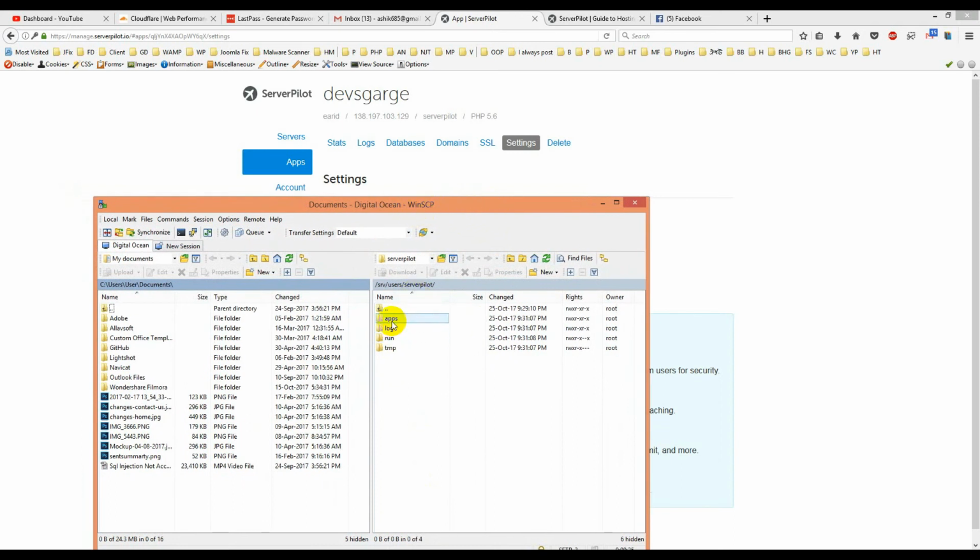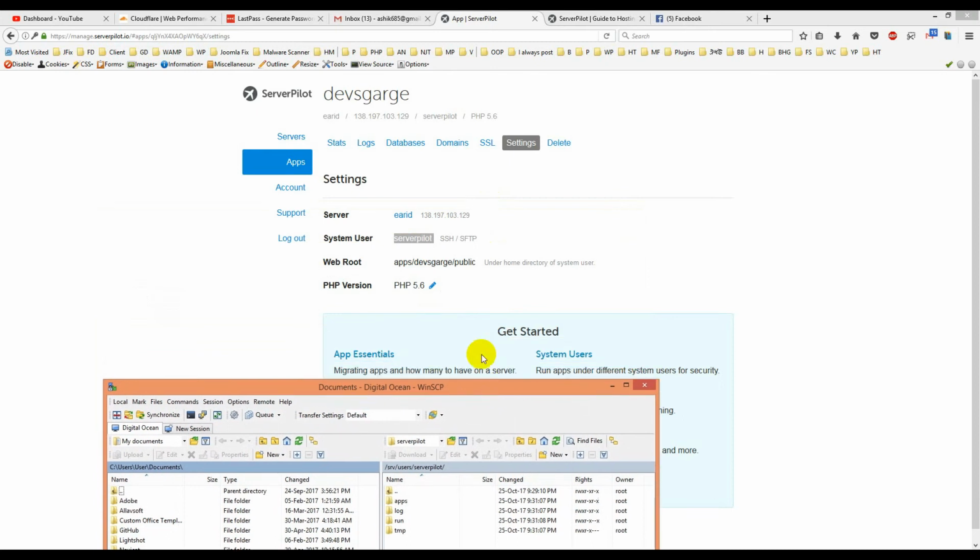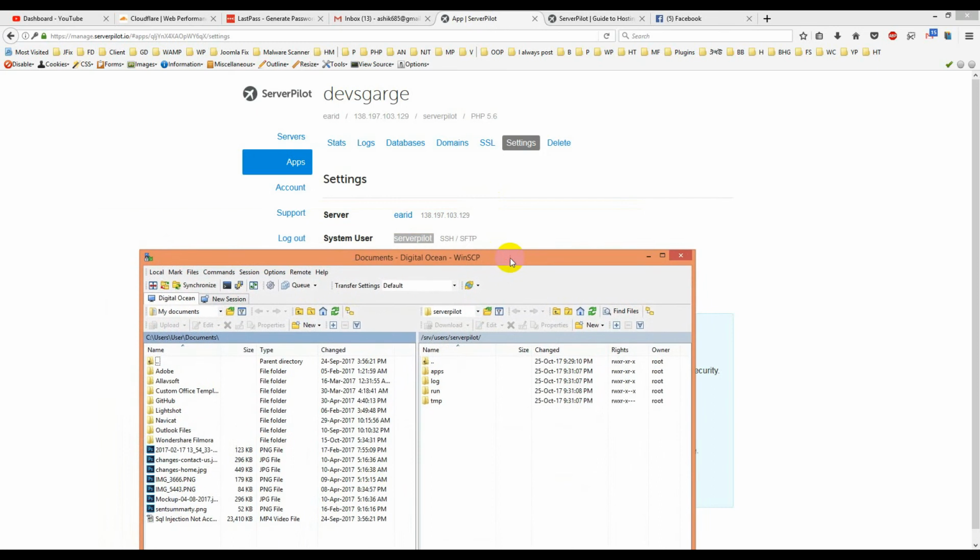So here is the apps folder, and remember one thing, the web root will be apps, Debs Garage, public. So we will enter apps, then we will click Debs Garage, then we will click public, and here, if you check this, is an index.php file. We can test it. We don't need to add it, yes, we will add WordPress here.